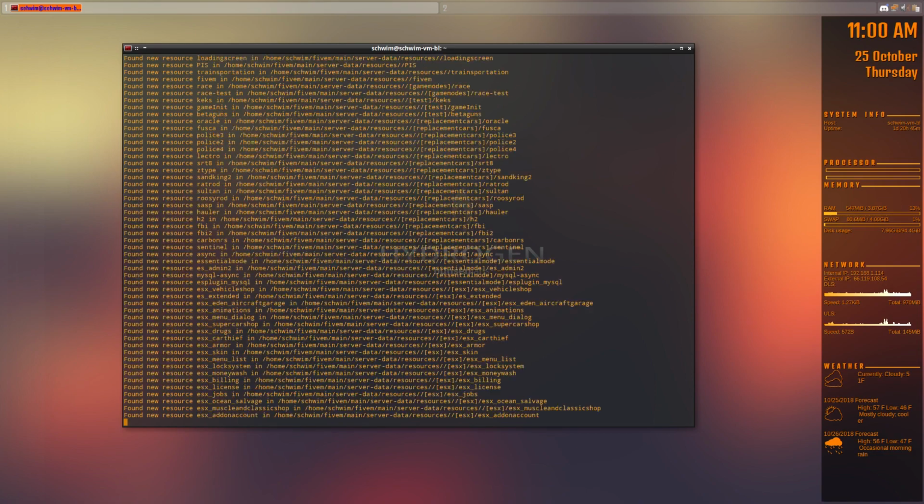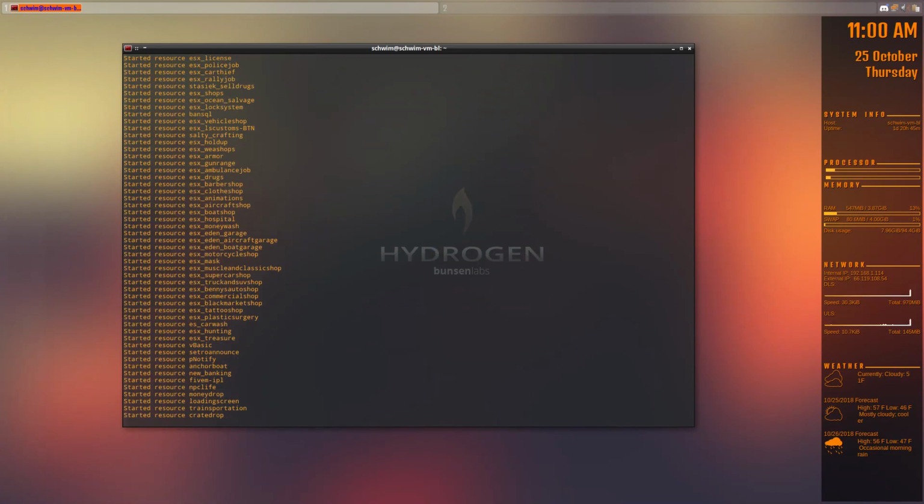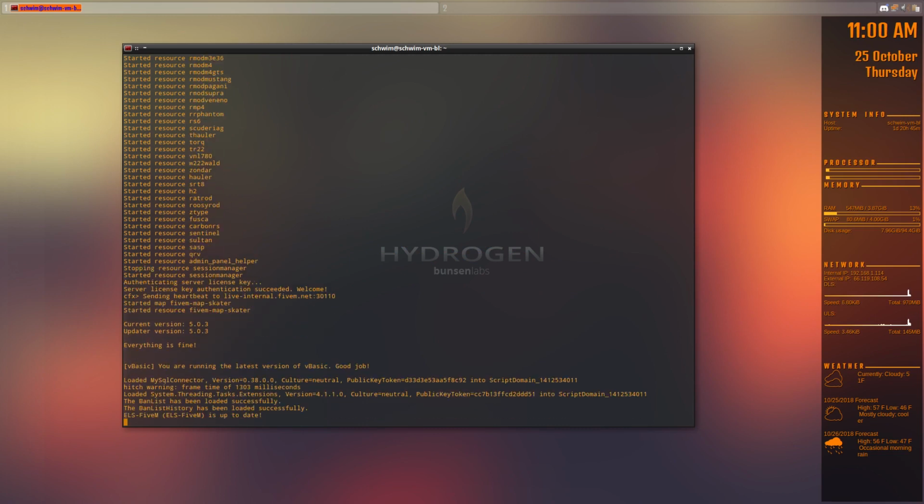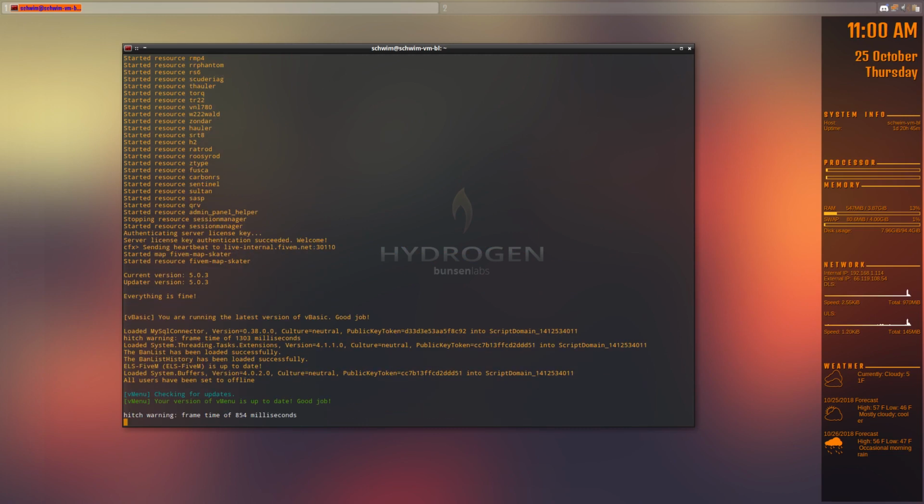So if we do this and we've started it, you can see it kind of go through and start everything up, and I'm done. The server's running. I don't need to be in this window anymore, but I'm going to show you something else with screen that you can do.